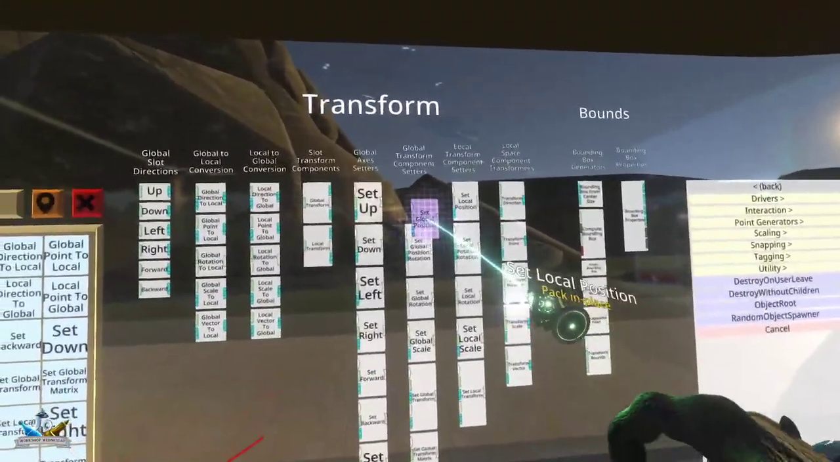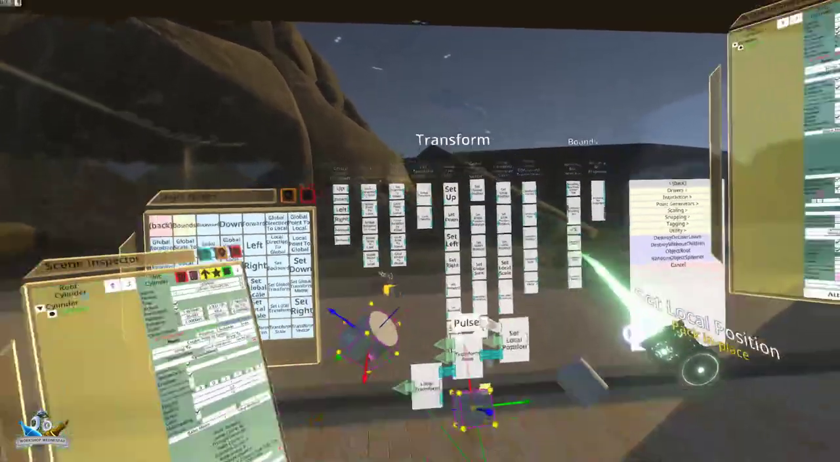Ooh. We have had a node grabbed. Oh well.